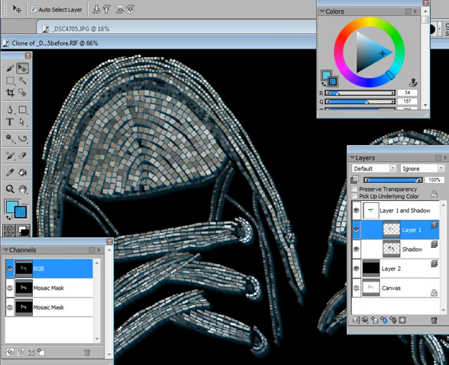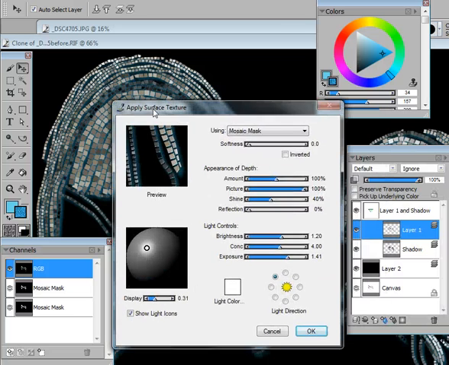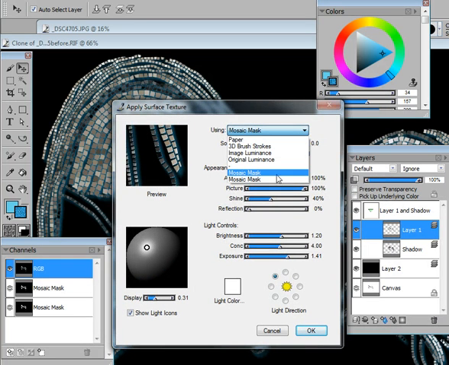Okay, the next thing we want to do, because the tiles here look like flat pieces of paper with a little bit of dimension using the shadow, we're going to just do an apply surface texture. We're going to go to Effects, Apply Surface Texture, and then check the Using box. You can look into the rest of these and see what you want to change, but for the mosaic, to give some more dimension to the tiles, we're going to say Mosaic Mask.